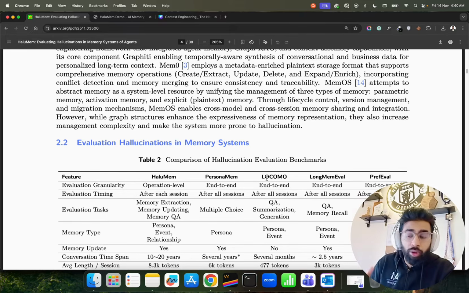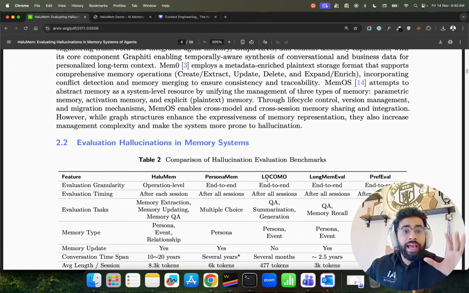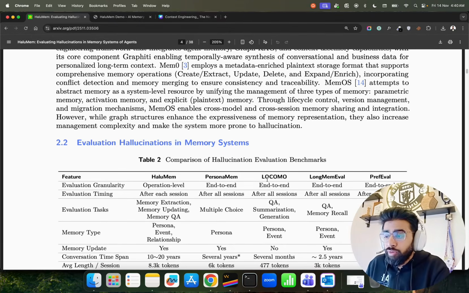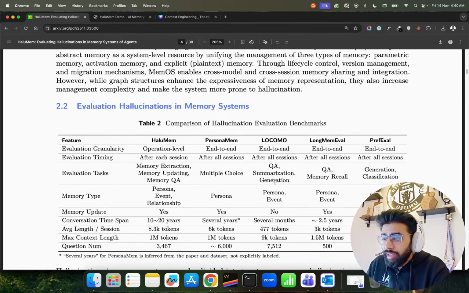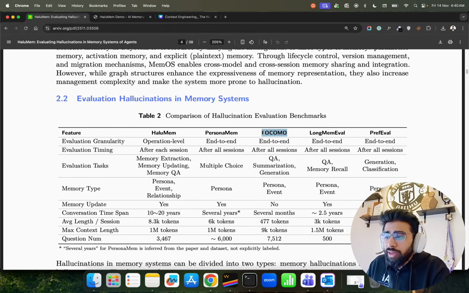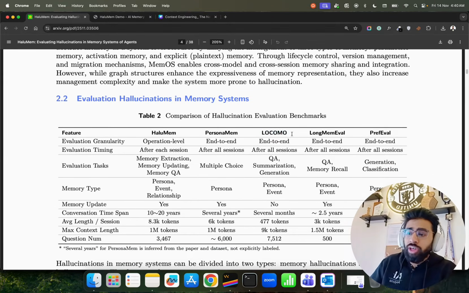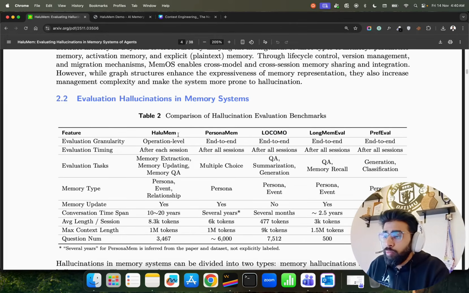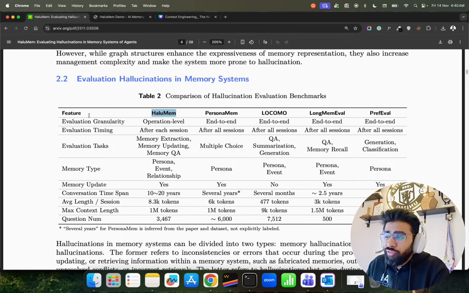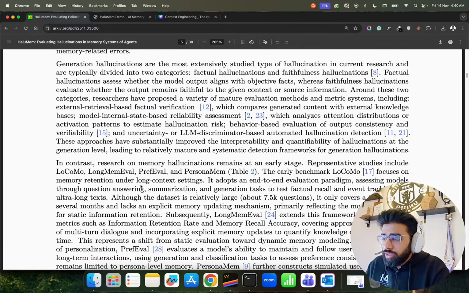I already have a couple of videos where I have shown the entire memory design patterns when we are building AI agents. LoCoMo is the very famous benchmark, right? I have also covered LoCoMo earlier, but here we're talking about HaluMem, right? HaluMem is what we're talking about. It has different features: evaluation granularity, evaluation timing, evaluation tasks, memory type, memory update, and so on and so forth.